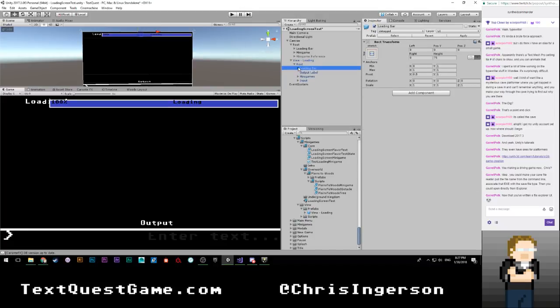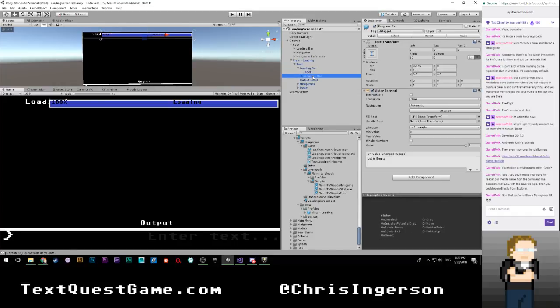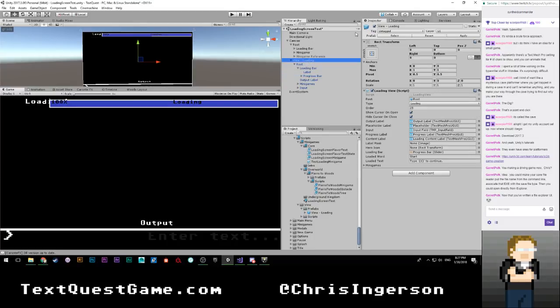Wow, apparently the loading bar did not like that at all. What the heck happened there? That's all kinds of crazy. Huh. Okay. Like, all of my text just went to the right for some reason.